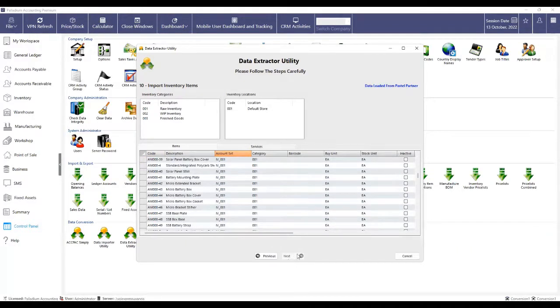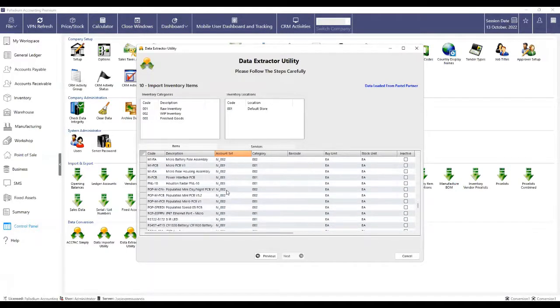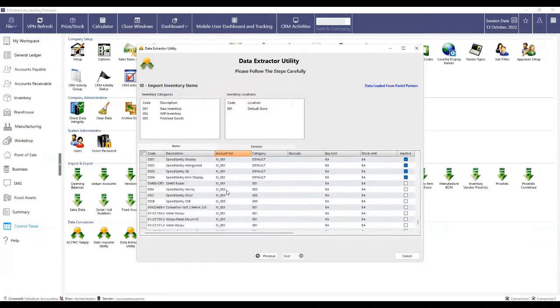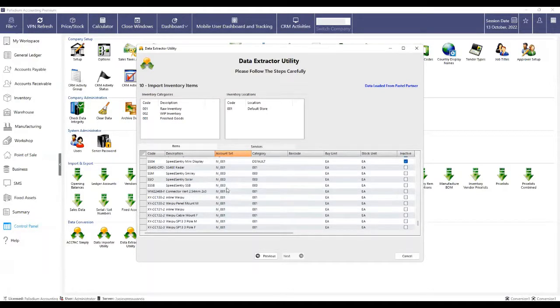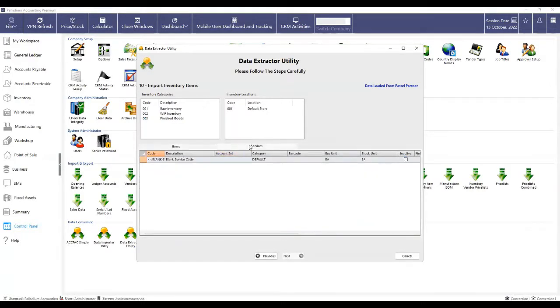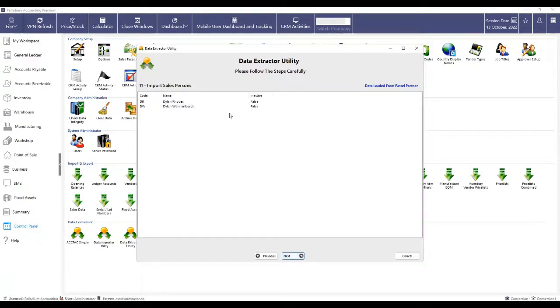If the next button is grayed out, it means that there are items that do not have account sets mapped. So you'll scroll right to the bottom. So items are all mapped, then you move to services. You'll notice that there was this service that does not have an account set. Once you've mapped it, you'll notice the next button is not grayed out anymore.